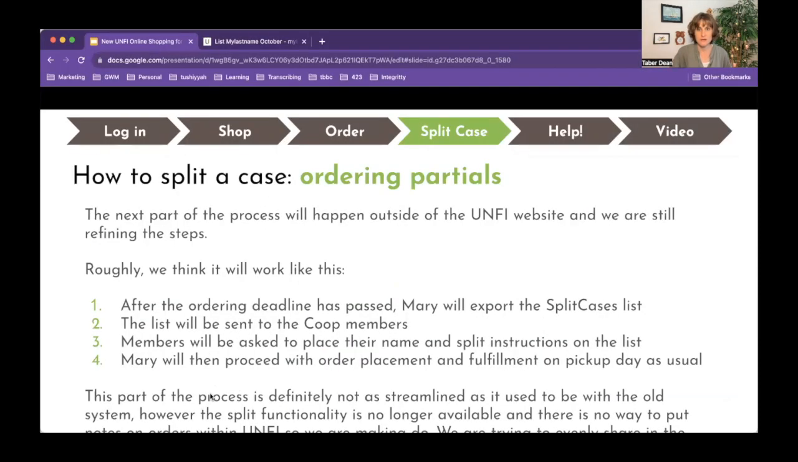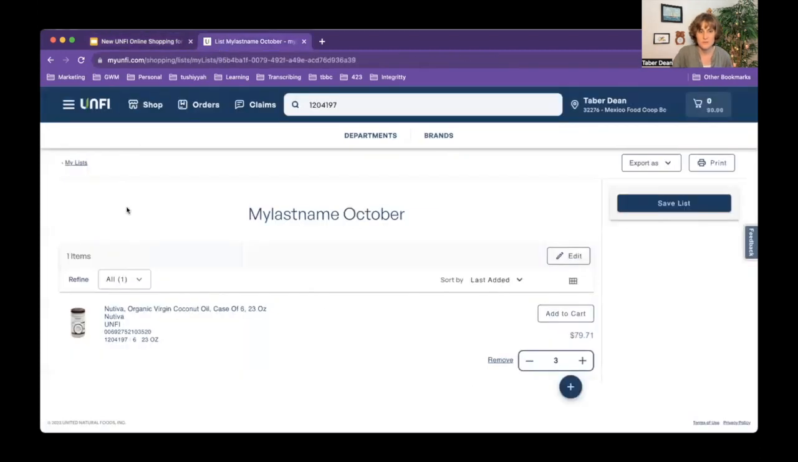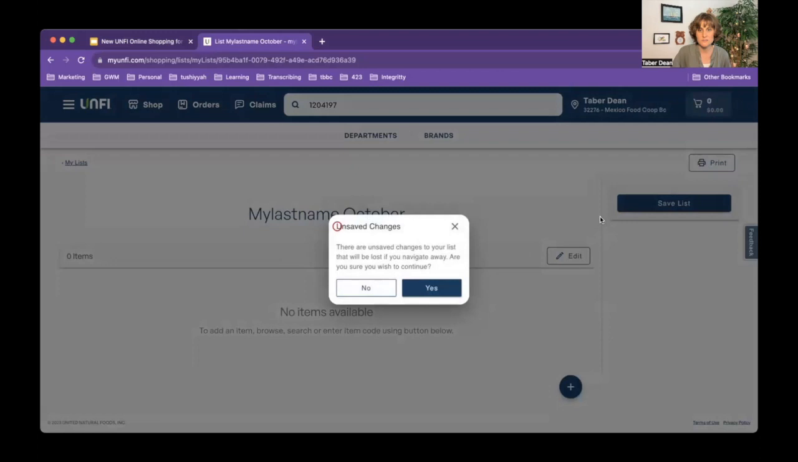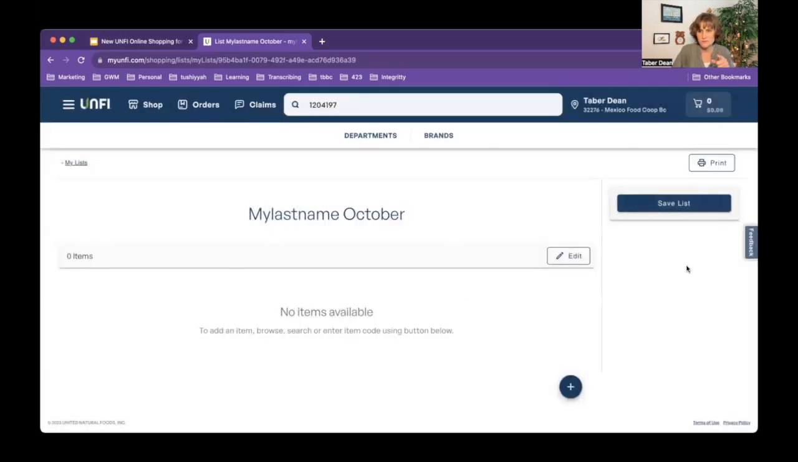So let's look at what that is in real life. I'm going to remove this out of here because I don't actually want a full case of it. Oh, this is a good thing. Because I didn't click save just now, it's going to prompt me and say, are you sure you want to leave this page? Because if I leave it, it's going to leave it in my cart. So I'm going to say, I don't want to continue. And yes, I want to save my changes. So now it's not in my cart anymore.